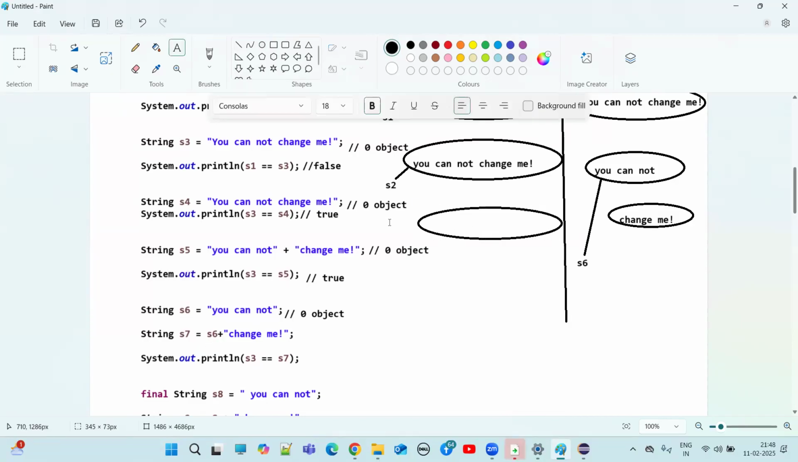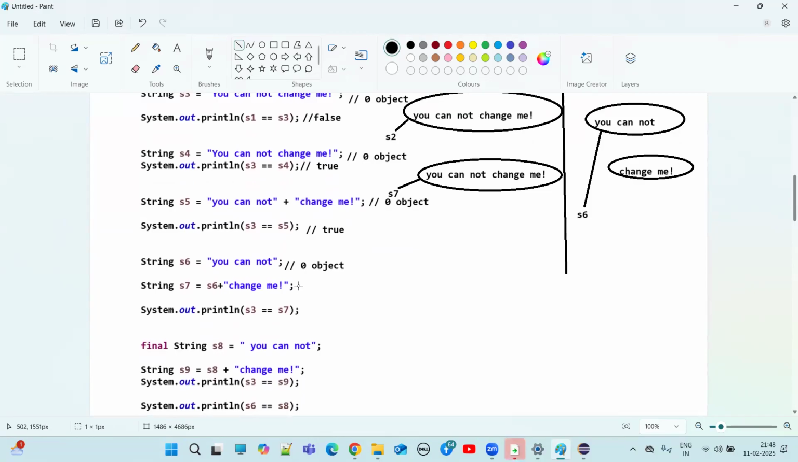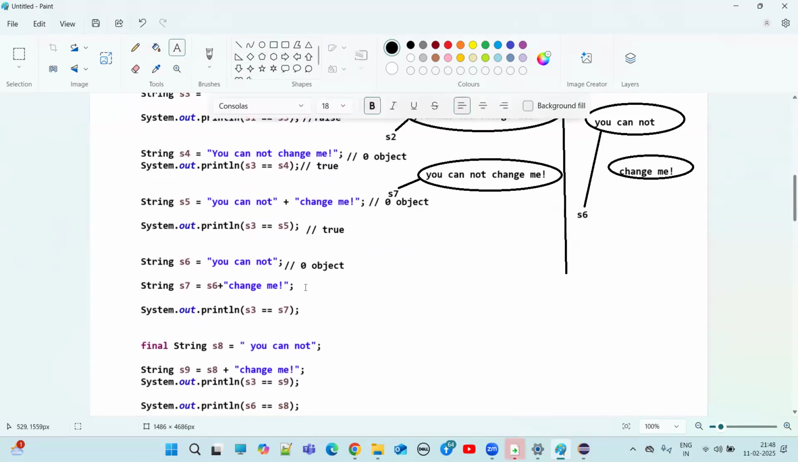Now what is the content here? "You cannot change me". So what is the reference variable? S7. S7 is trying to point to this object. Let me place it here. S7 has now started referring to this object. Now here, how many objects will be created? One object will be created.